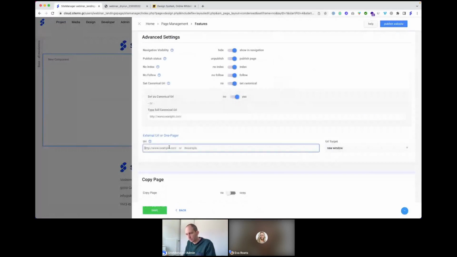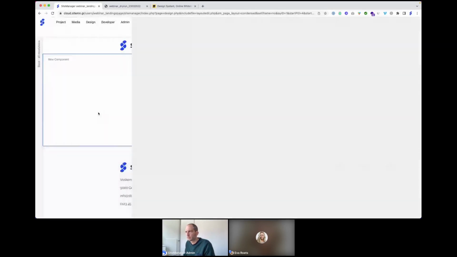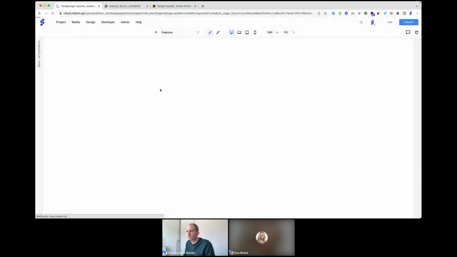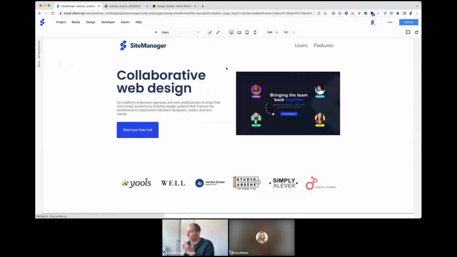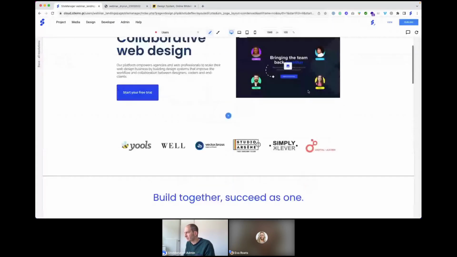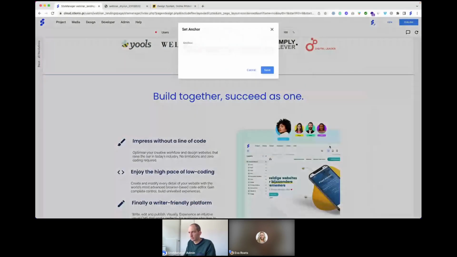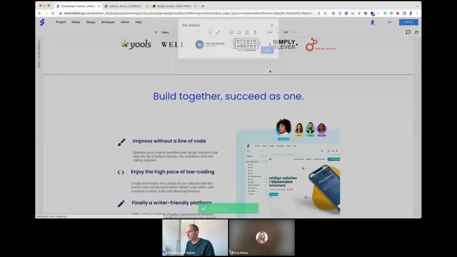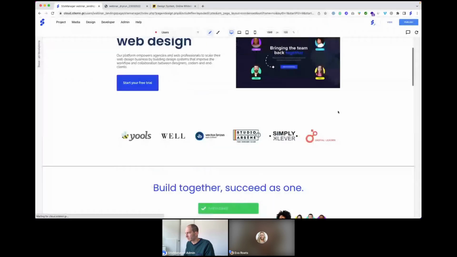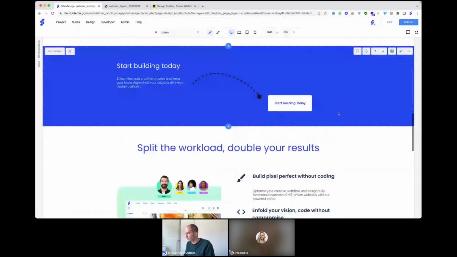So technically, an anchor link consists of two parts. The first part is the actual anchor link, which is also always used with the hashtag, and we're setting the hashtag here right now in the page settings. You can add the hashtag under the external URL or one-pager. So this is where we're setting the first part of the anchor link pair. And we're using a name here that we'll be using later again.